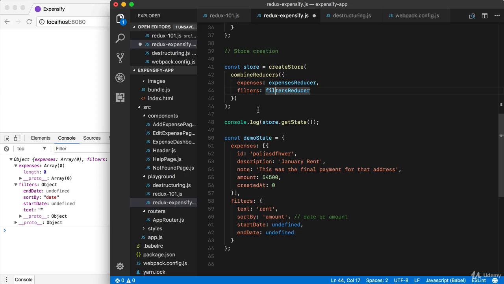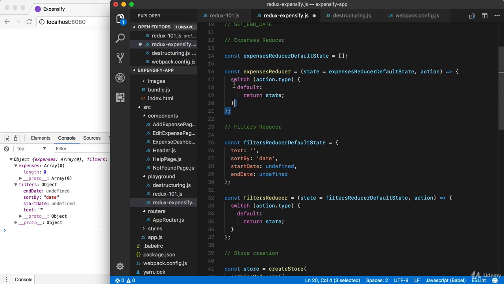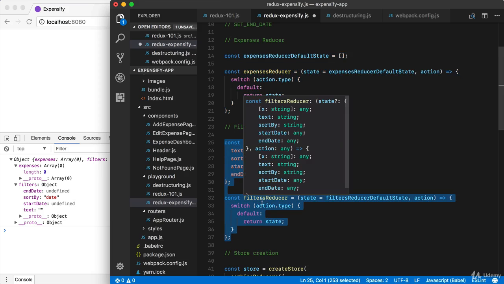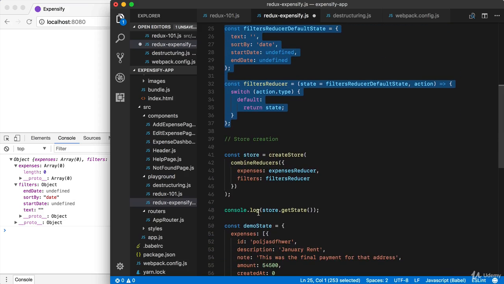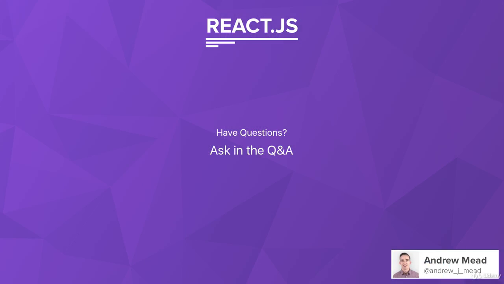Now, at this point, we know how to set up the basic store, but we don't know how to dispatch things like actions correctly. How do we have the expenses reducer respond to a specific action, and how do we have the filters reducer respond to another action? We're going to go ahead and learn all about that in the next one as we continue building out our Redux store. I'm real excited to get to that, so stay tuned. I'll see you then.